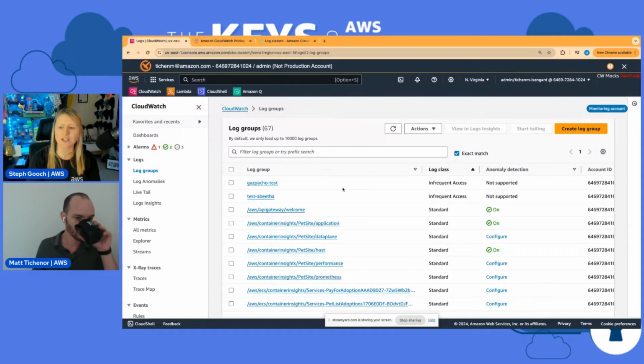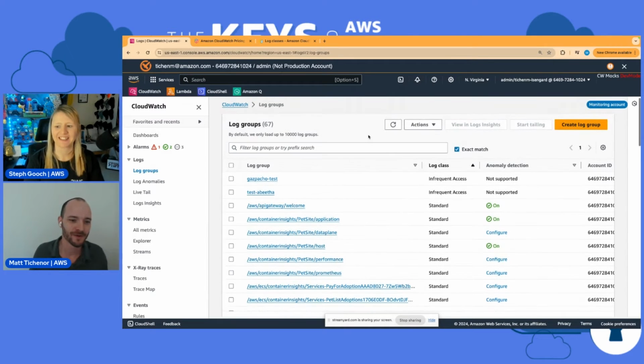Okay, cool. So the next question is, how do you enable this on your log groups? Yeah, so let me show you. Within CloudWatch, we have this concept of log group. If you're not familiar with CloudWatch, you can kind of think of it like your folder of logs. It's the S3 bucket of your logs.